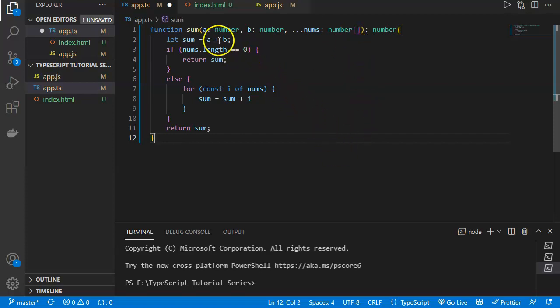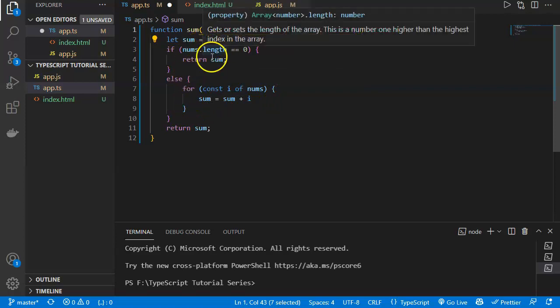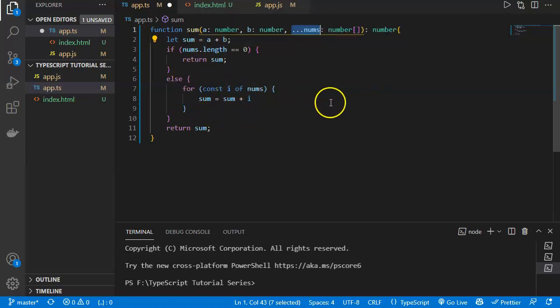If we provide just 2 arguments, like 1 and 2 for a and b, it will give us 3. And if we provide more arguments, like 3, 4, 5, 6, 7, 8, 9, 10, after the 1 and 2, all of the elements will go to the nums array, and then we calculate with const i of nums. The elements will be iterated over i, and it will be a plus b, and then the sum plus i.